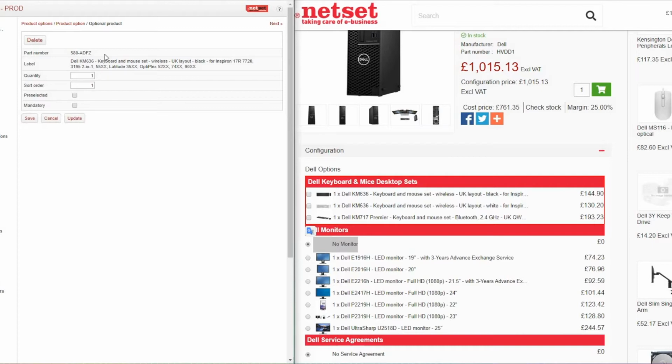So we can have a look at this one for example. This is one of the keyboard and mouse sets. I've put a quantity of 1, sort order 1, and I've not made it pre-selected or mandatory because I've made the group it's in mandatory, so I don't need to have a specific product, but you can if you so choose.